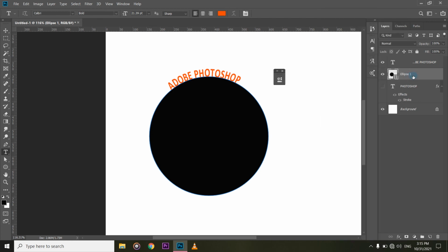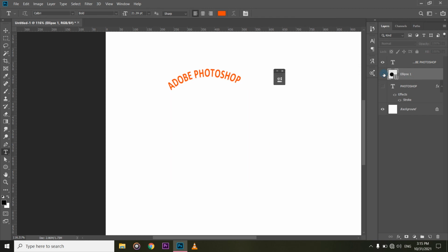When you are done, let's say I'm done and I just need the text, you just hide the shape, or you can delete the shape if you don't need it at all, since you only needed the path for the text. After that you delete or hide the shape, and then you have your text. Okay, cool. So that is that.